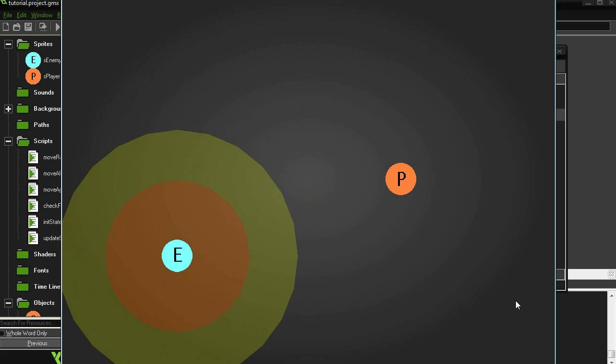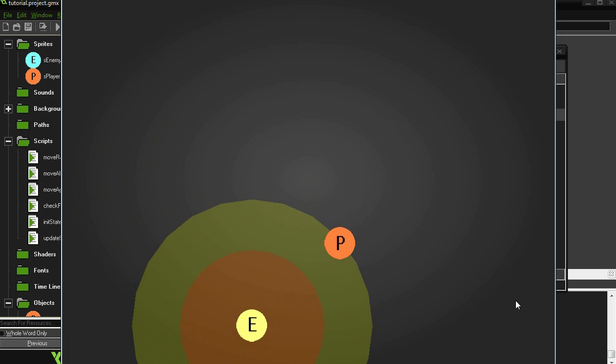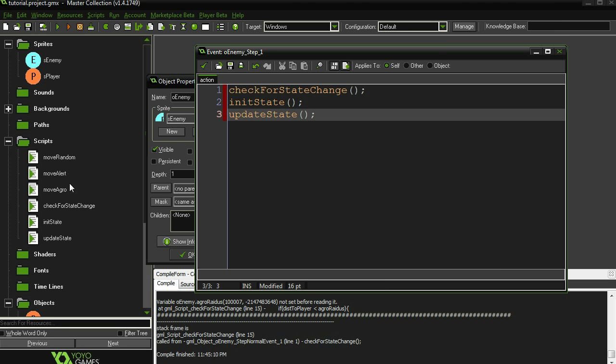It's following its random behavior, which it should because we're outside of all of its ranges. Moving to the yellow, moving to the yellow, you can tell that the init state executed because its frame changed, but it's unhappy here because it looks like I made a typo in aggregate radius. I misspelled it.